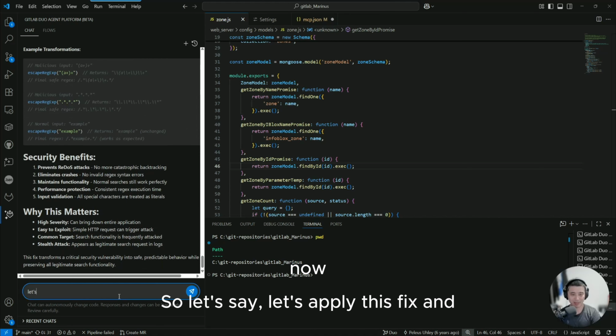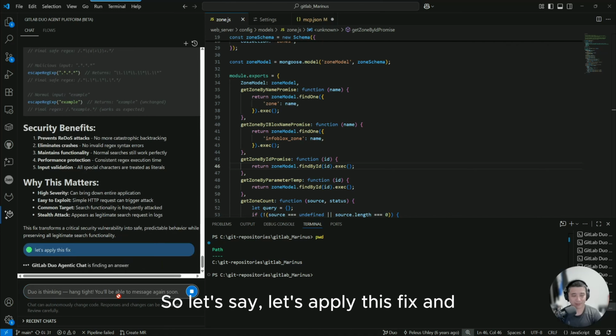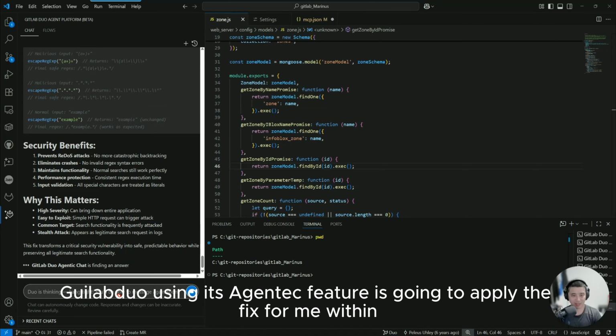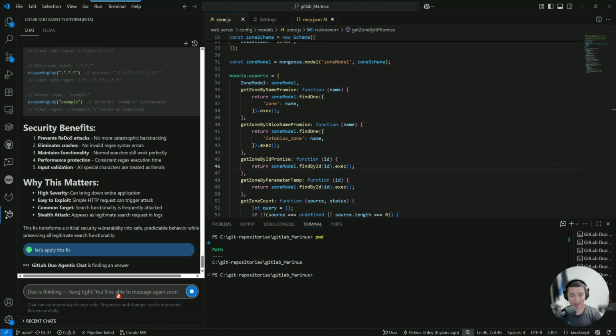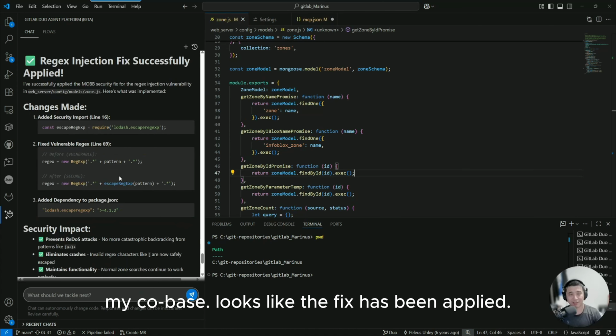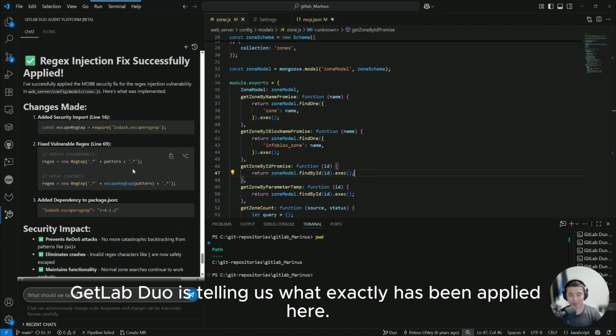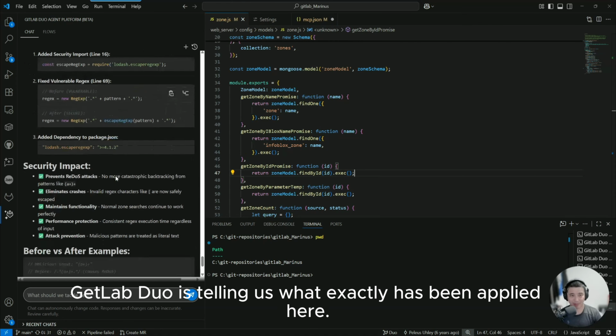So in this case, once I have reviewed this fix, I'm going to tell GitLab Duo to apply it. So let's apply this fix. And GitLab Duo, using its agentic feature, is going to apply the fix for me within my code base. Looks like the fix has been applied. GitLab Duo is telling us what exactly has been applied here.